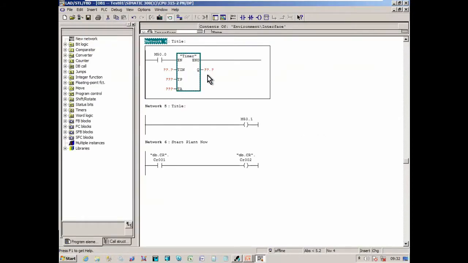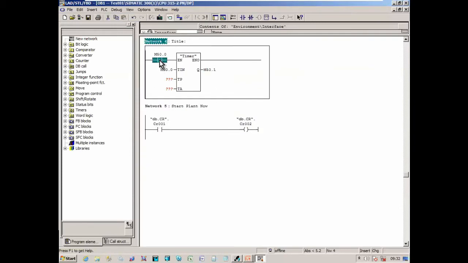Now you see it's created those parameters, the in. So this tag has to go here. So I'm going to put this M50 there. I'm going to put this tag over there, so I can delete that. I'm going to delete that. Now I've lost that thing there. So I made a little bit of a blunder.